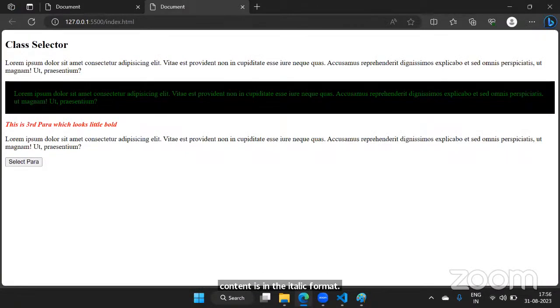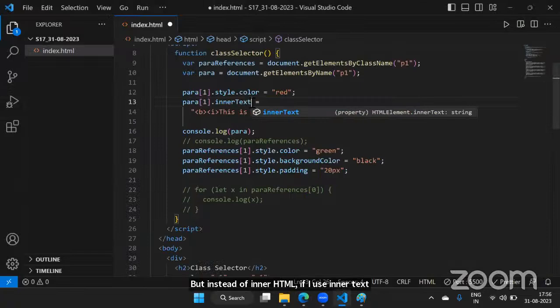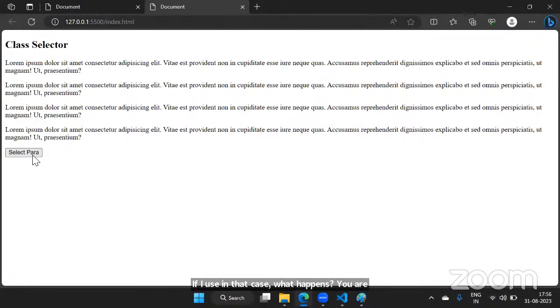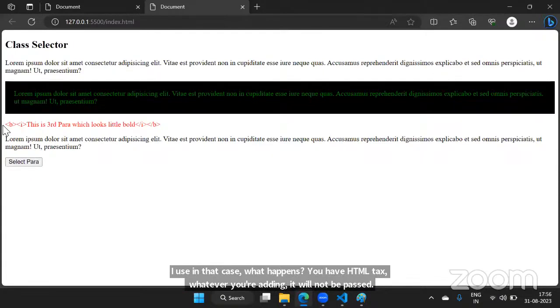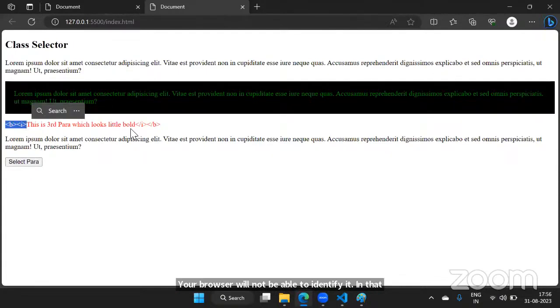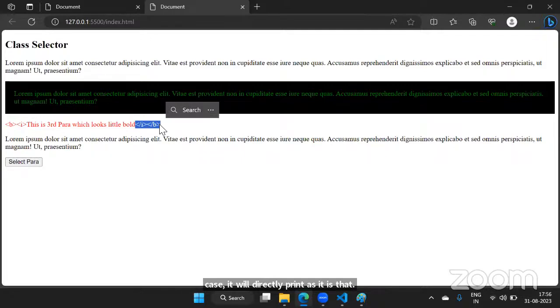But instead of inner HTML, if I use inner text, in that case, what happens? Whatever HTML tags you are adding will not be parsed. Your browser will not be able to identify it, so it will directly print that content as it is. So this is the difference between inner text and inner HTML. In inner HTML, your HTML elements will be parsed, but in inner text, they will not be parsed. That is the difference.